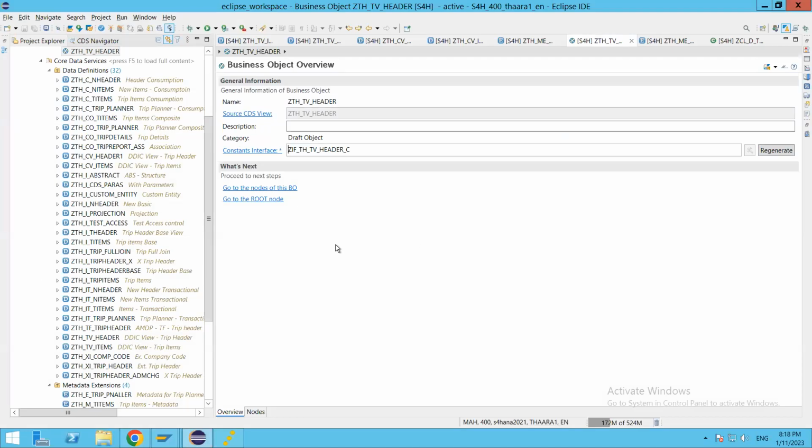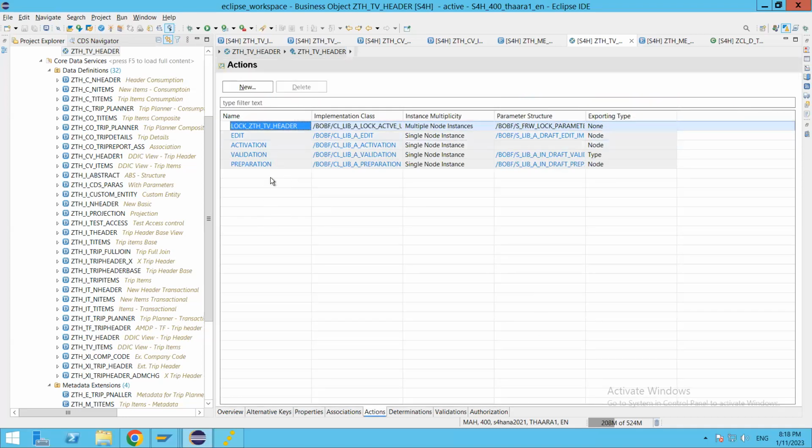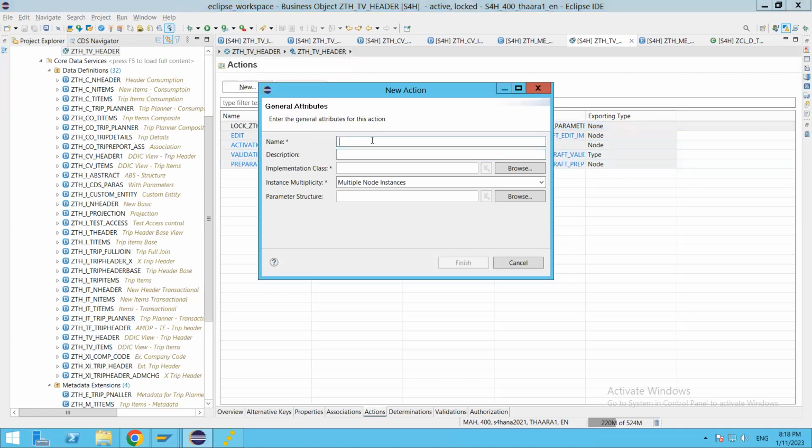So how we can do that? We have already seen the glimpse of that actions, I mean, not in action, but root node. And on the root node, we have actions behavior here. So if you click on this action, we have some predefined actions available here, but along with that, we can go ahead and create our action. For example, approve action. So in this case, if you see implementation class, we can see the class has been created here.